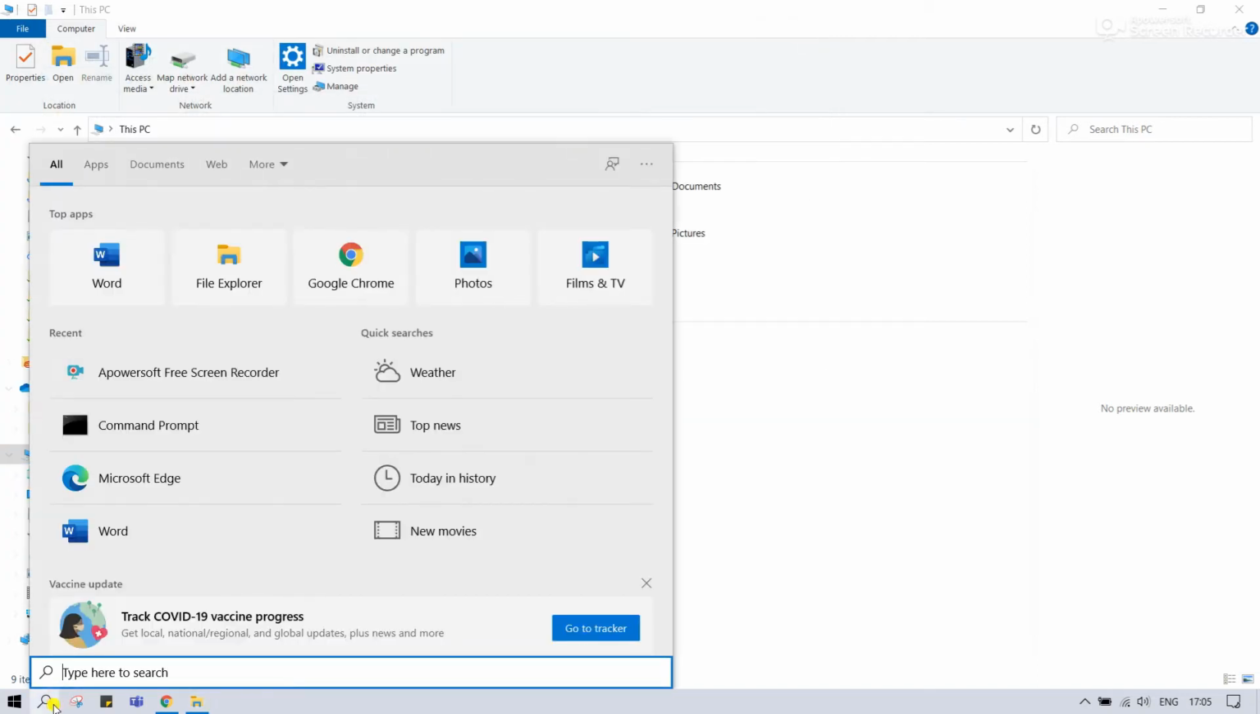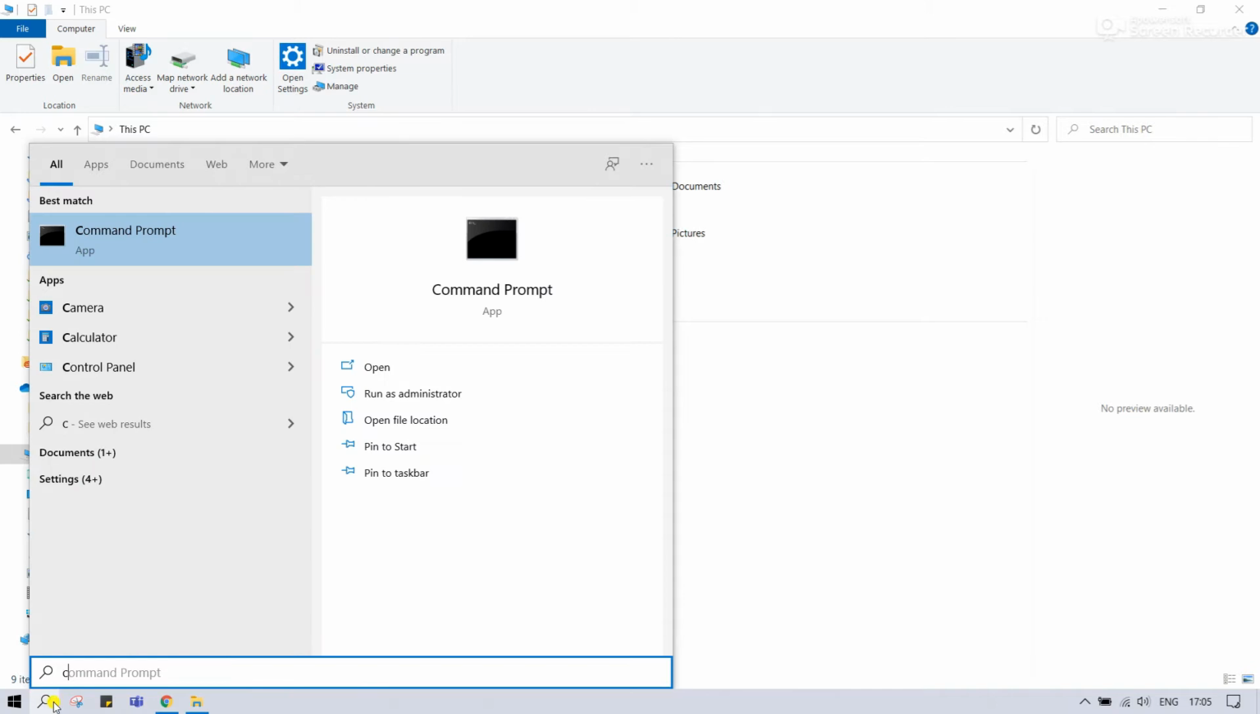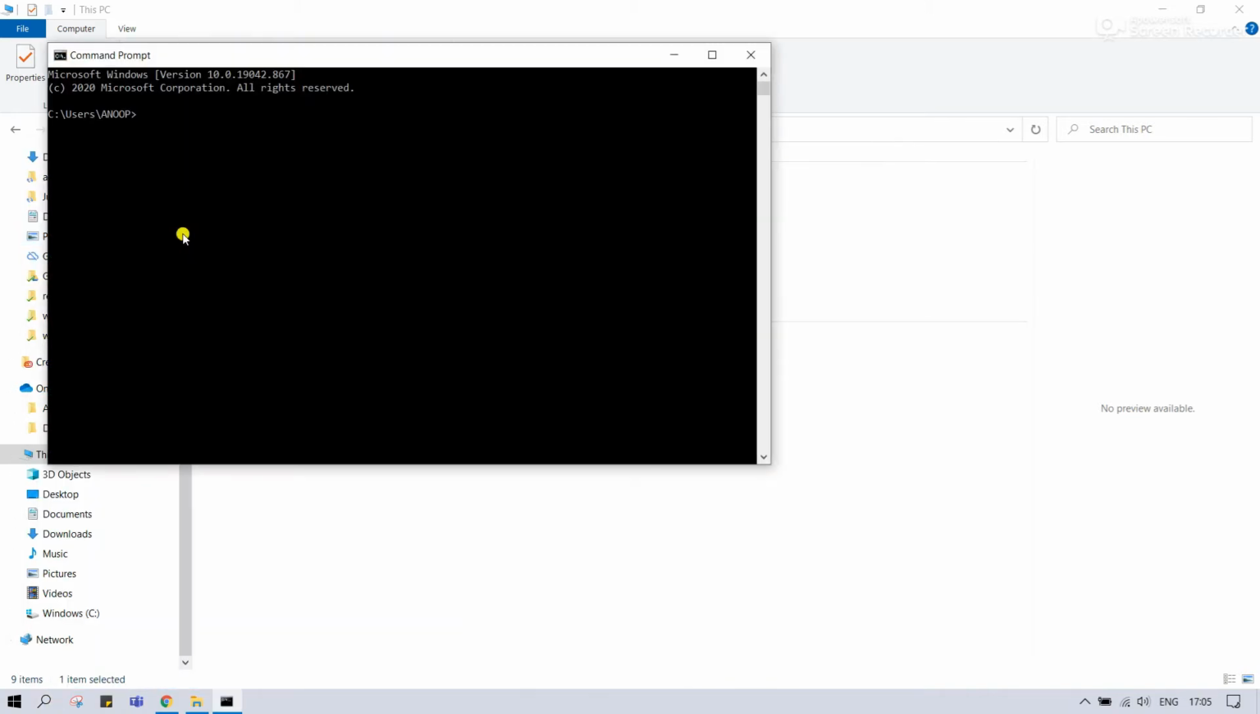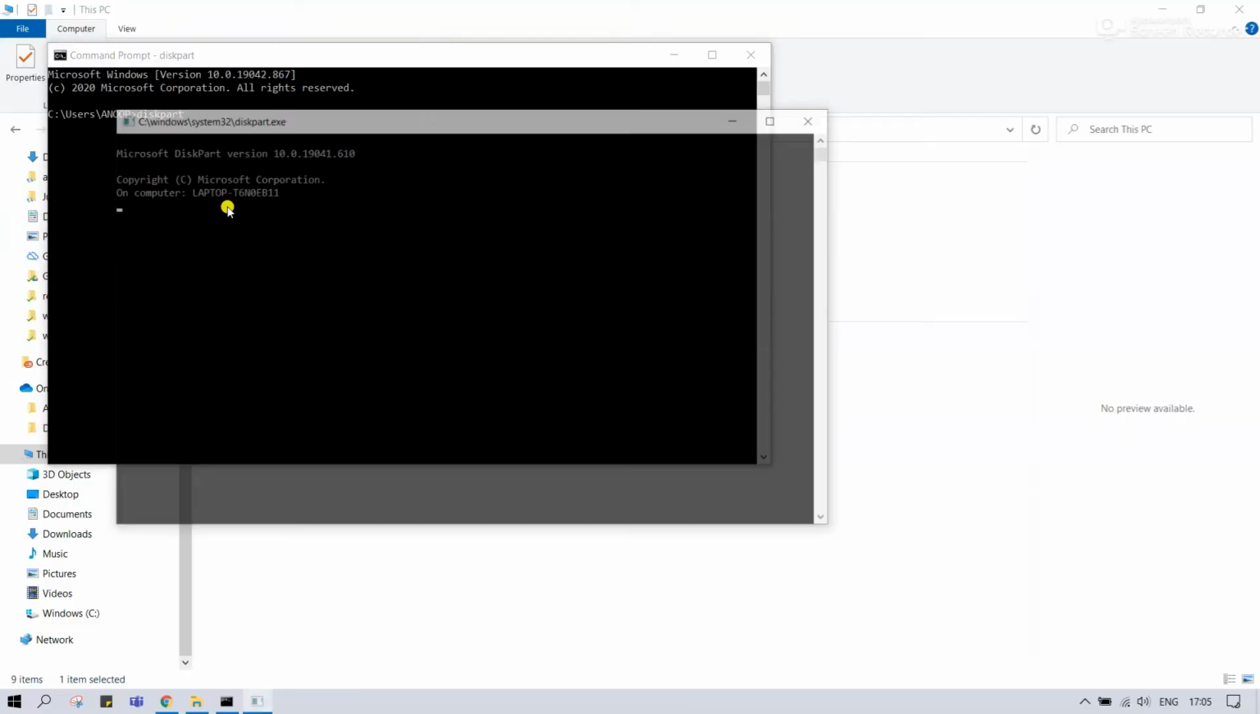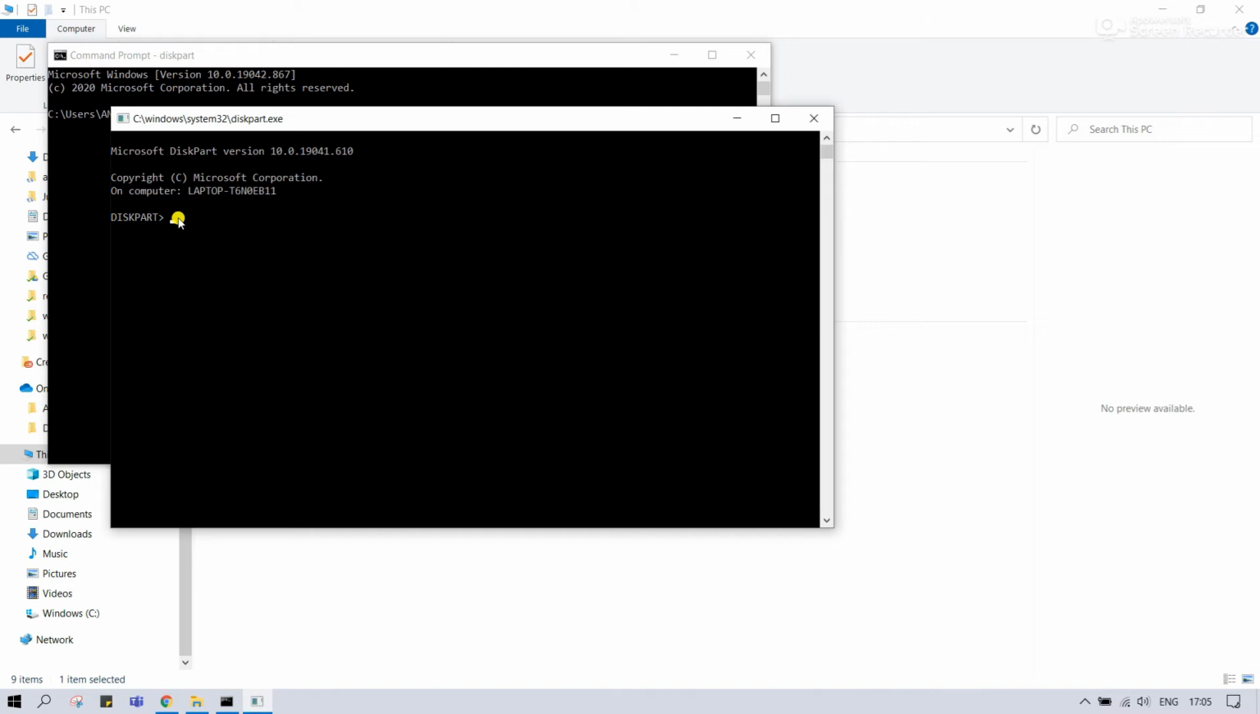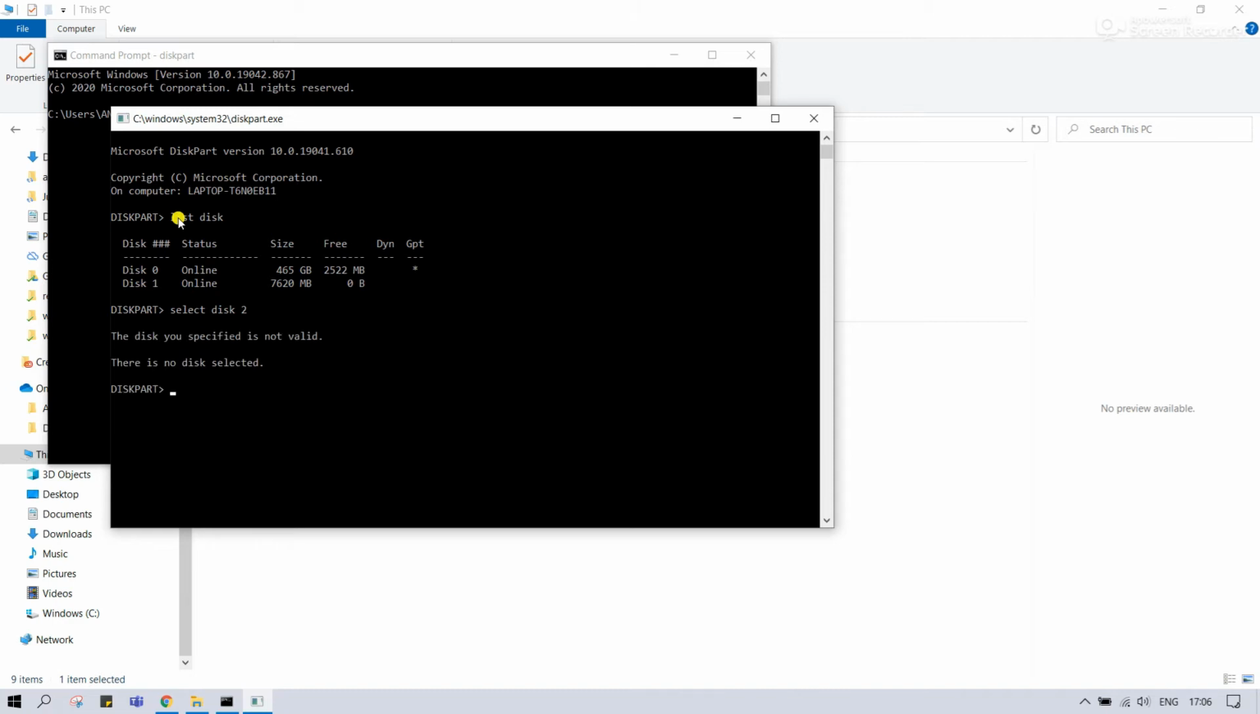So I googled it and I found something. You need to go to command prompt and type diskpart. Then you need to type list disk, and it will show the list of disks in your computer. I'm going to select disk 2, that's the 107 GB drive. So select disk 2. No, not disk 2, disk 1. Sorry, select disk 1.